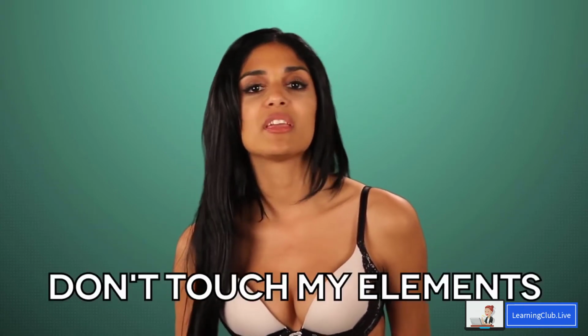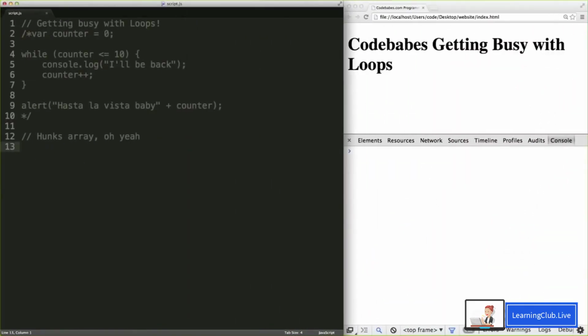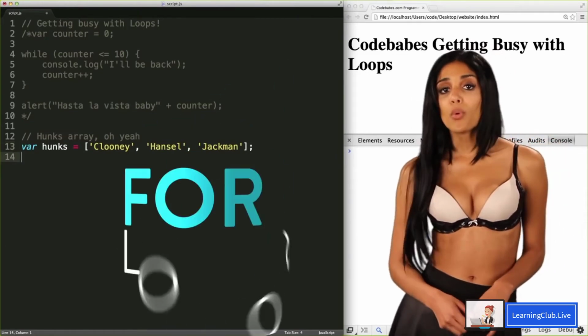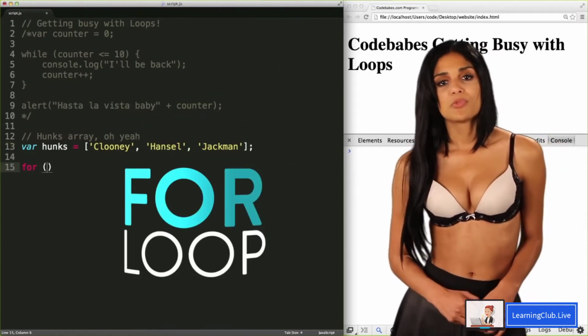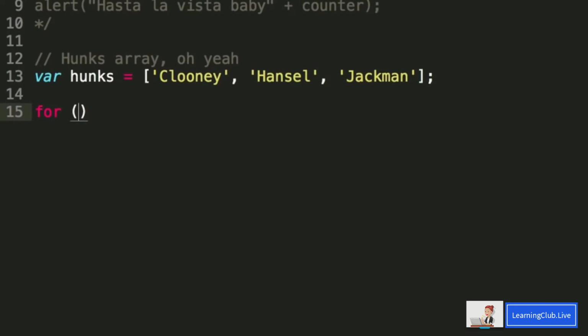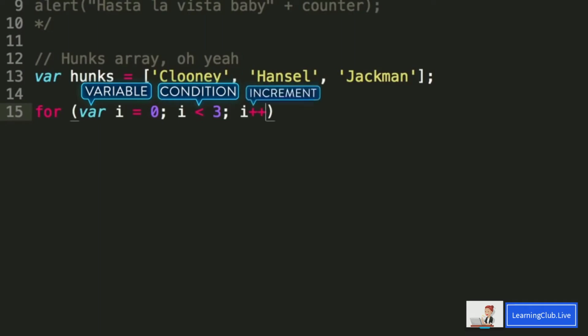Loops are cool, but when their powers are combined with arrays, they become really cool, because now we can loop through the entire array and do something to each element. Let's do an array. We'll do var hunks equals an array of hunky dudes. To hit up every element or iterate over an array, we can use a for loop. The for loop just combines elements of the while loop into one line. So we set up the index, check a condition, and then increment the index.